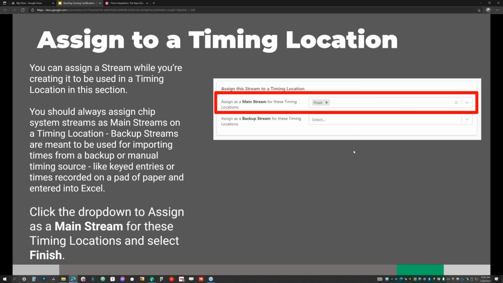If you wanted to, you can customize it and completely change your location setup. That's totally fine. But today we are going to use the basic separate start and finish. It's not going to be a chip start, it's going to be a gun start with a chip finish. So today we are going to add this stream to our finish location. We're going to assign these reads to the finish.